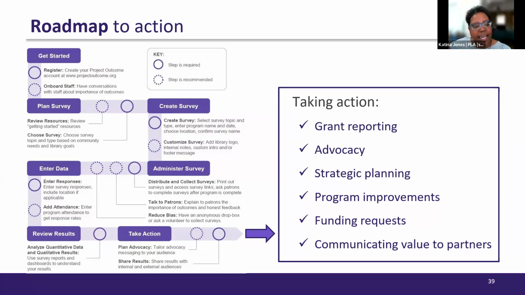But you might find that adding onboarding staff or planning for bias reduction become a part of the surveying process at your library in order to see the desired improvements in programs and service delivery. It's also important to keep the end goal in mind. The purpose of this work is to take action and make change. These might be actions you anticipated in advance, or they might be driven by the feedback you receive, as illustrated by the case studies we shared earlier.